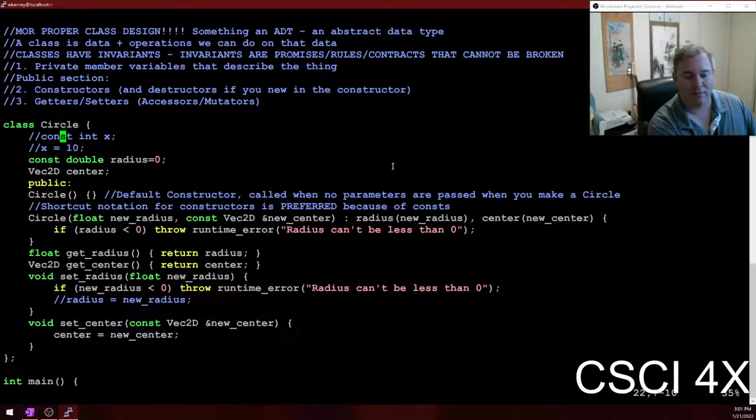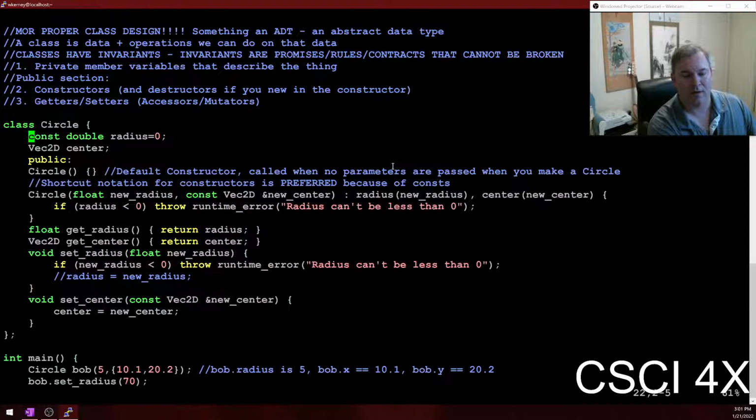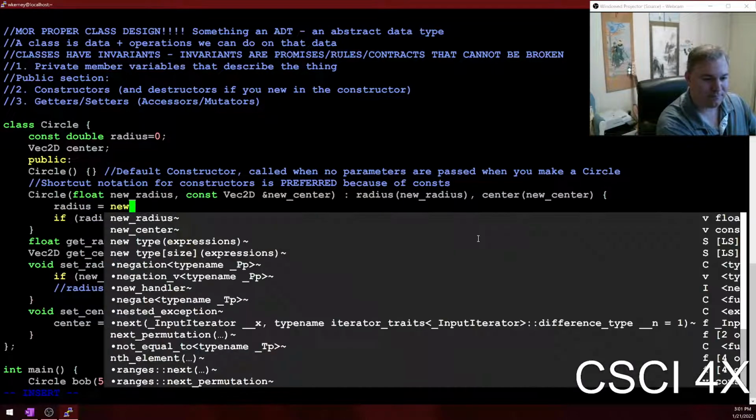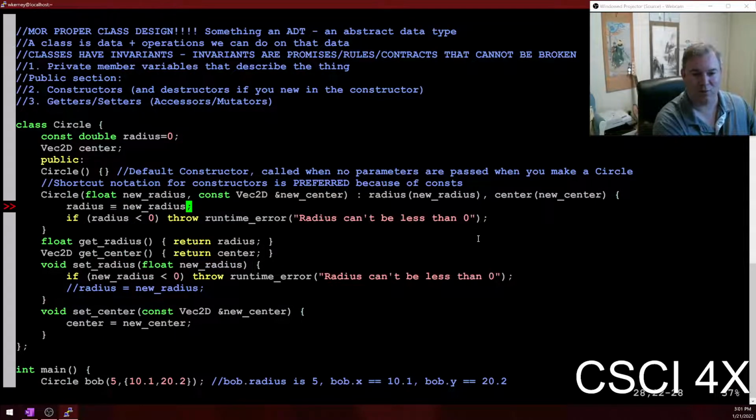Okay. So what this is doing here will actually work. You see it's compiling fine because this is the moment of construction. At the moment of construction, at the moment of birth, radius is given the value of new radius. If I did it down here, it actually won't compile. It's too late by this point.